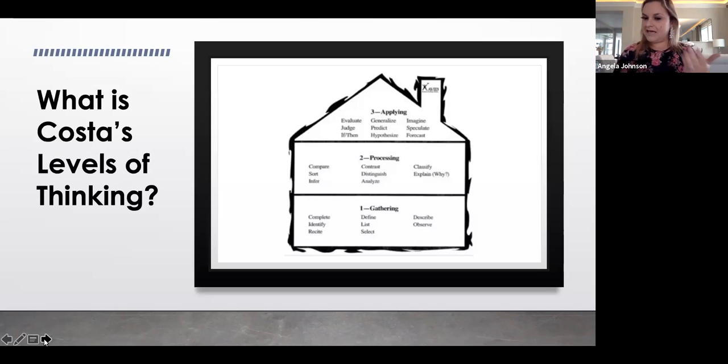Now, the levels of thinking, if you're thinking about a house, level 1 would be gathering information. So words that you could use to come up with a question would be describe, observe, define, list, select, identify, recite, or complete. Those would be the beginning words for your questions or statements, right? Number 2, the middle level of your house would be your second level of thinking. So it would be compare, contrast, sort, infer, analyze. You see how it's more difficult? Classify, explain why, right? I always explain why.